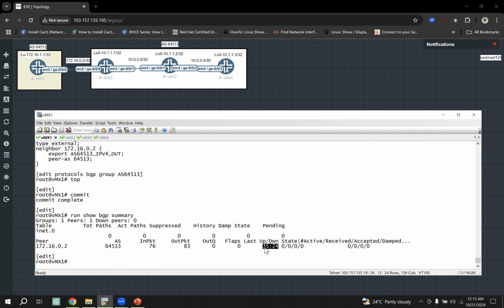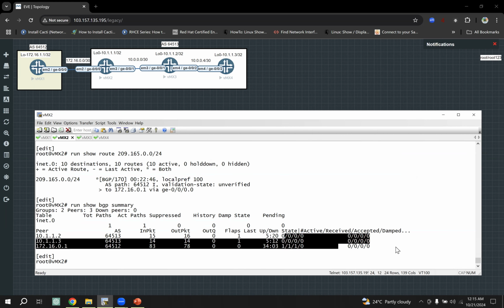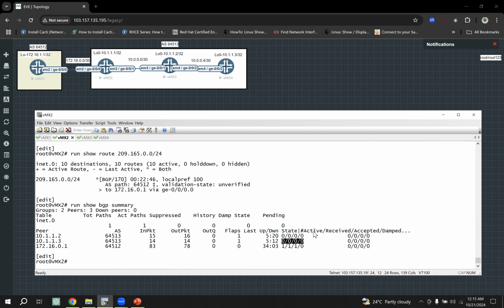And this BGP session is up for 35 minutes and 24 seconds, not getting any prefixes from the customer, AS64512. You can check from here like this. This is very important. The first one is active, the second one is received, and the third one is accepted. Accepted prefixes will be active or not active. If you make any filter here, then by using this filter you can filter the received prefixes.